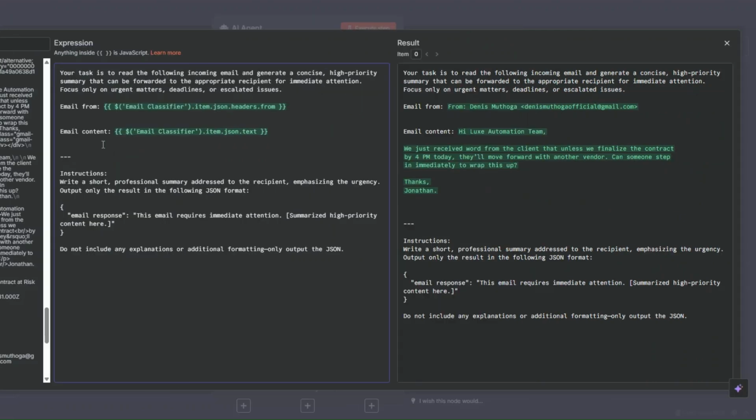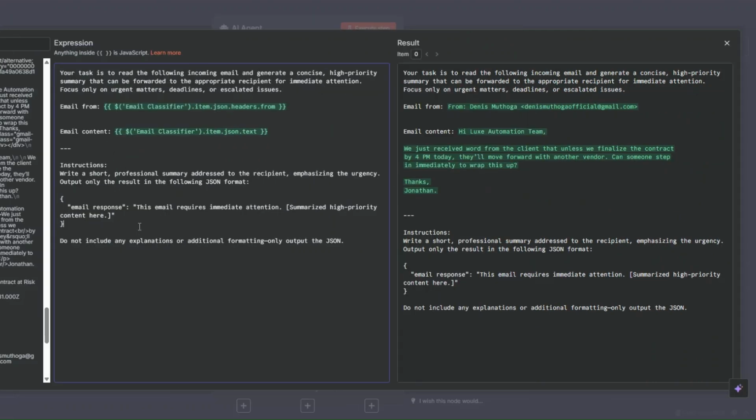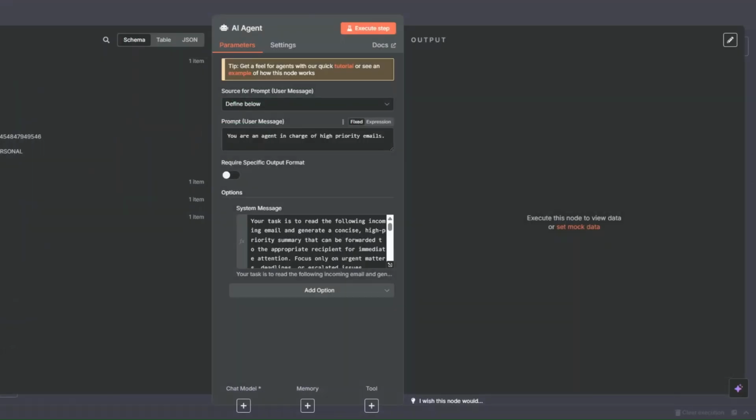Then we're telling the AI to write a short, professional summary addressed to the recipient, emphasizing the urgency. Output only the results in the following JSON output. Here I would like to output only the email response in this JSON output. Do not include any explanation or additional formatting, only output the JSON. And here I'll click on back to Canvas.